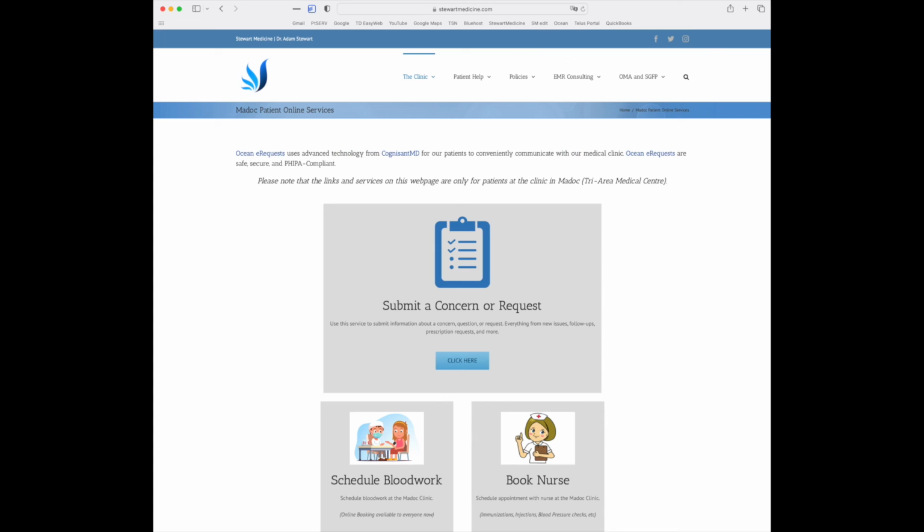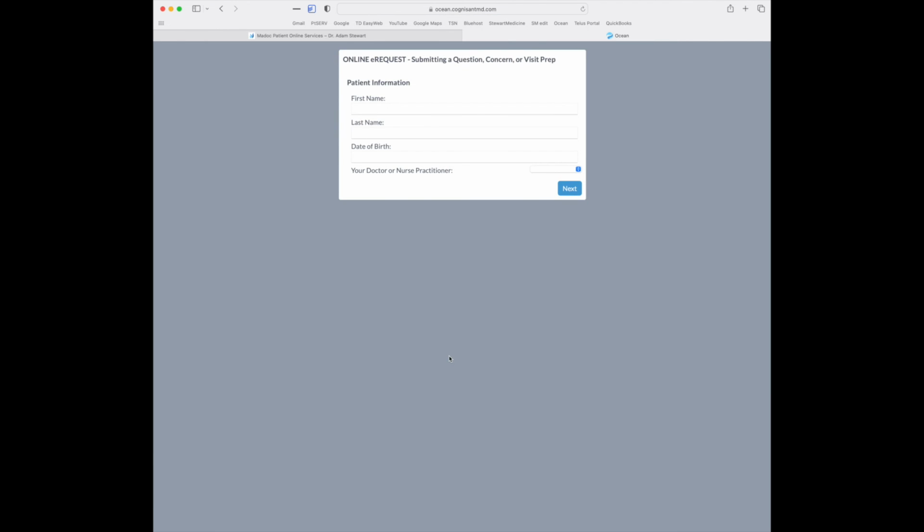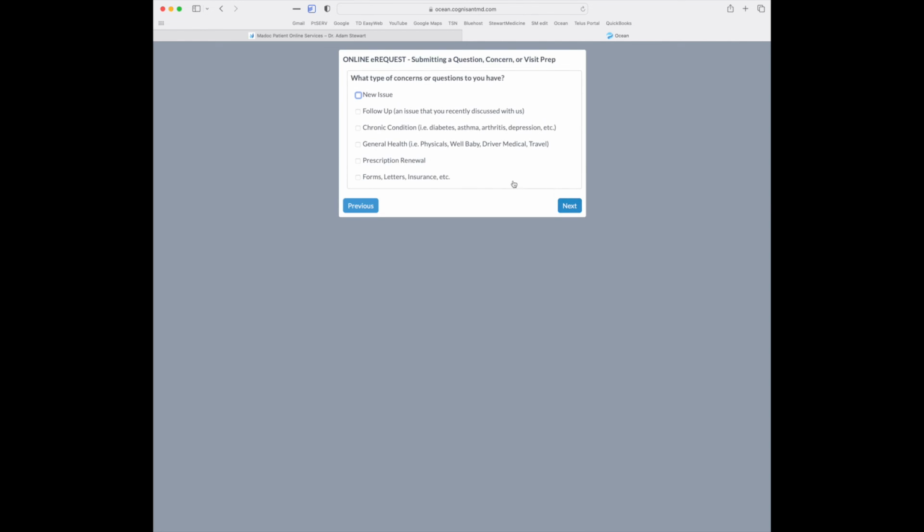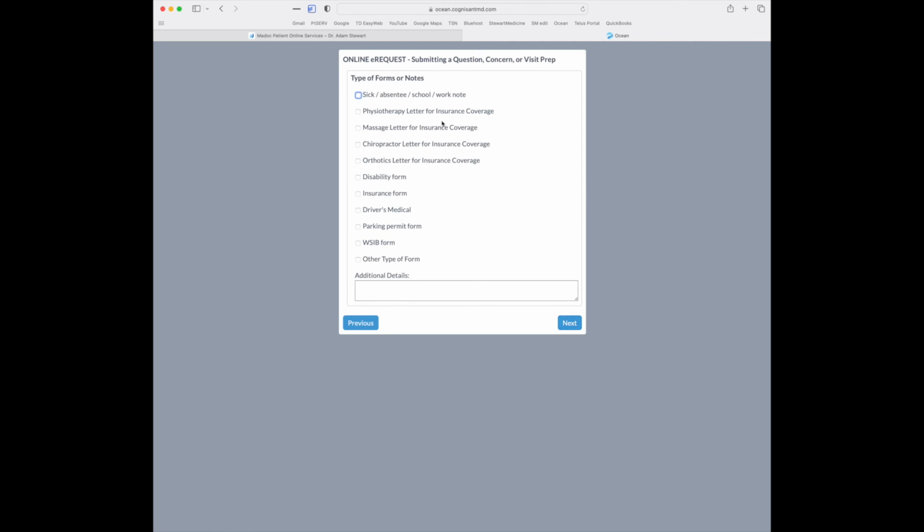I'll show another example here of a patient who might need both a prescription renewal and a physiotherapy insurance letter. So again, patient is directed to the website. Start here. Fake patient name again. This isn't a real patient. And they just identify who they are. Next. So here you can click actually more than one option. You can say prescription renewal, and I need a physio insurance letter. So it prompts us to go through here.